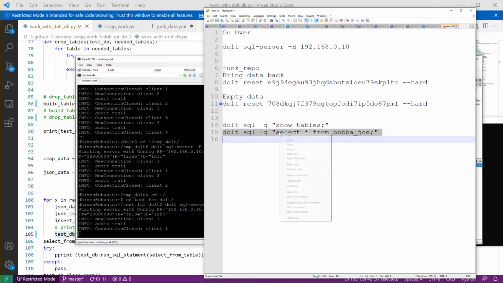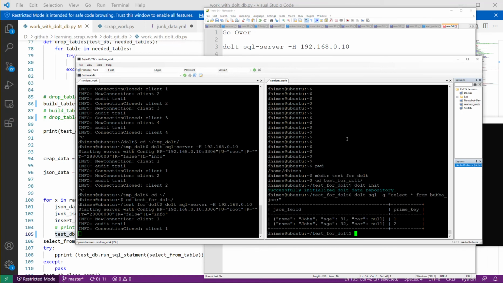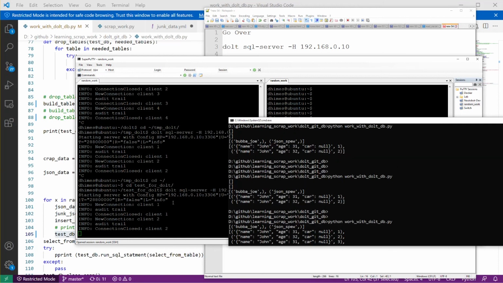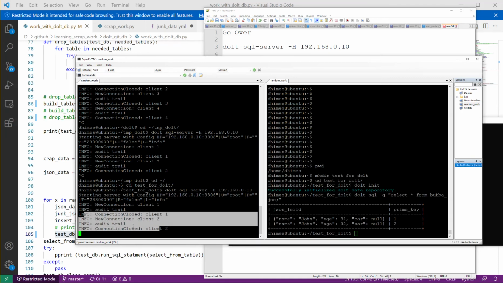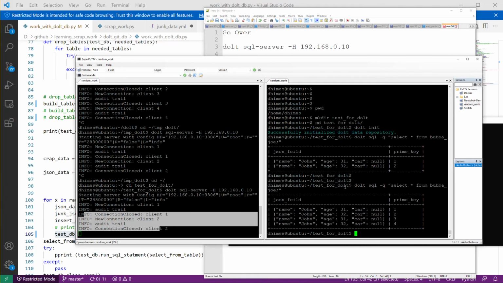So let's select everything from Bubba Joe. So dolt sql -q, then the command you want to run. So it put in the two values. Let's run this again just to prove it wasn't already there. Over here, in the server area, you could see where it added a new connection. Run it again, 2 more.